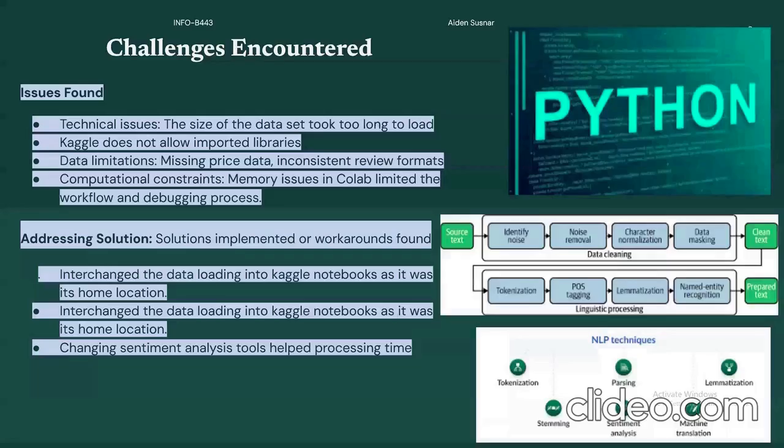So one of the biggest challenges we ran into was the size of the dataset. The CSV file was extremely large, and importing it into Google Colab took forever, literally up to 2 hours. So that approach obviously was not practical. So instead, we switched to Kaggle notebooks where the datasets were already available and could be loaded instantaneously. That made things much smoother.